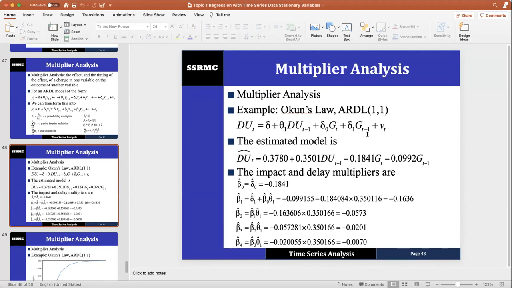And of course, we call it a distributed lag model because the effect of GT will be distributed among several periods of time. It's not one-off. So this is just the initial impact. And we have some other impacts, smaller, but they come from later periods.